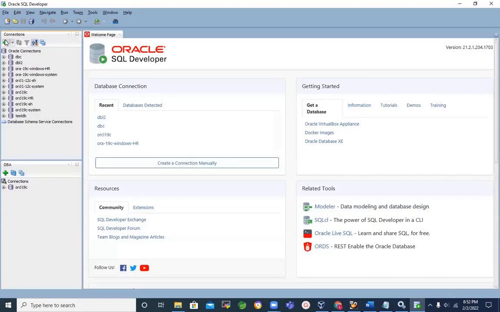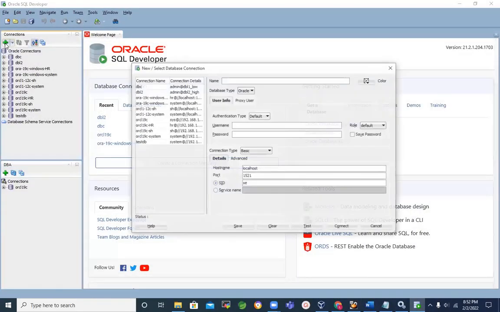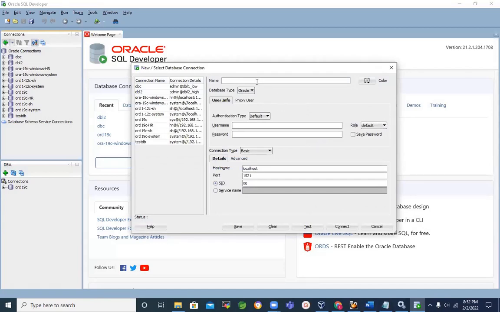So what can I do? Just create a new connection, plus, like that. So I can give any name here. Okay, let's say DB, let's say TNH. I already have a connection, but I'm just demonstrating. TNH19DBCN2, connection, any name.